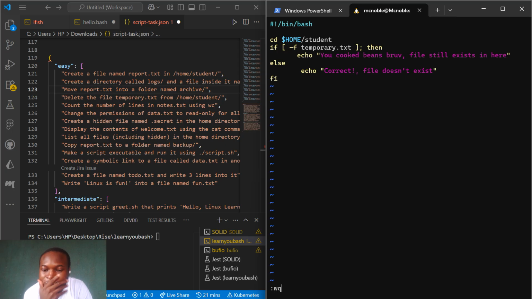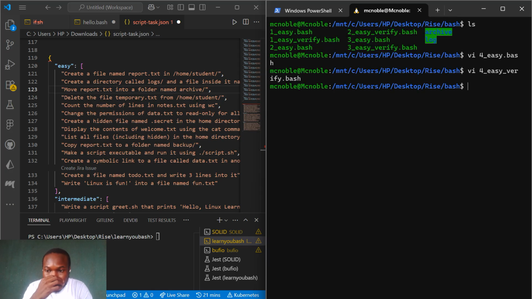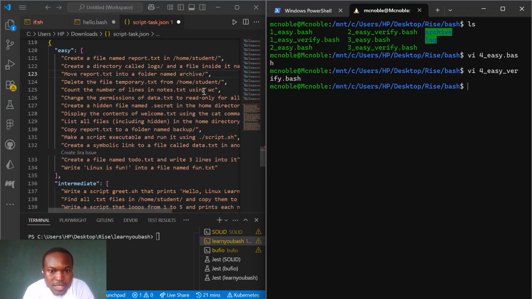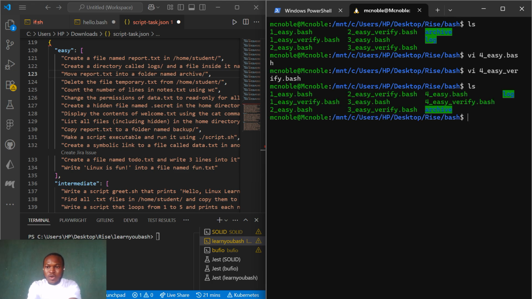So this -f flag command actually returns true if that file exists. If it returns true, then good, but if not, then the file doesn't exist. So we have that. Let's move to the next one, number 5. Count the number of lines in note.txt using wc, which means we are assuming that we have a note.txt file already. But right now, where I'm working, we don't have a note.txt file. So let me write the script first and then generate a notes.txt file.